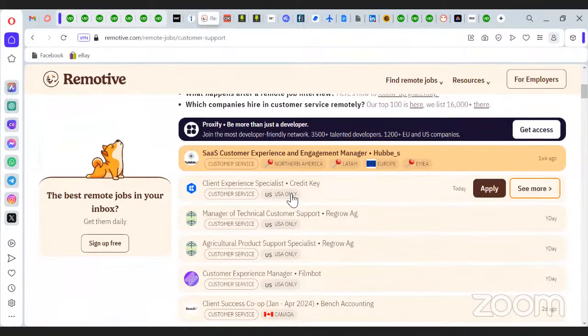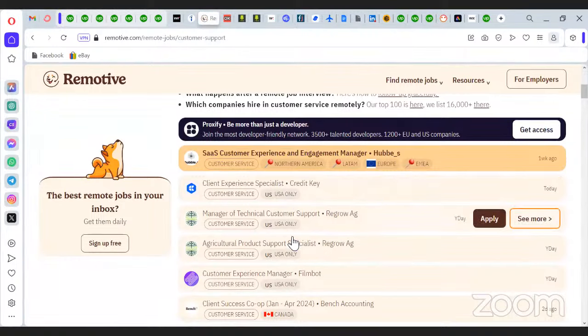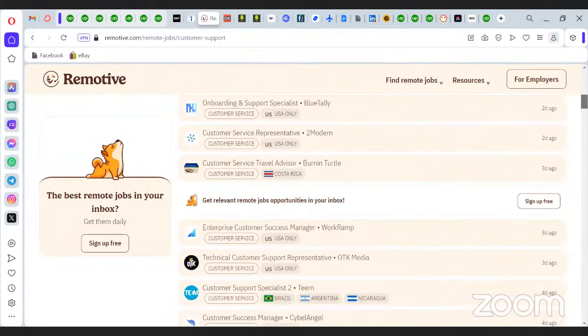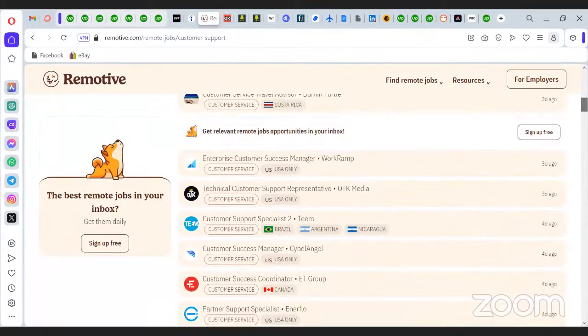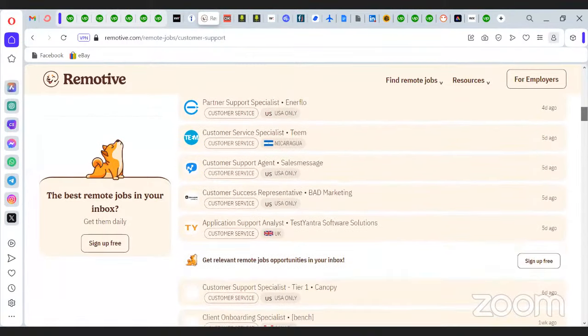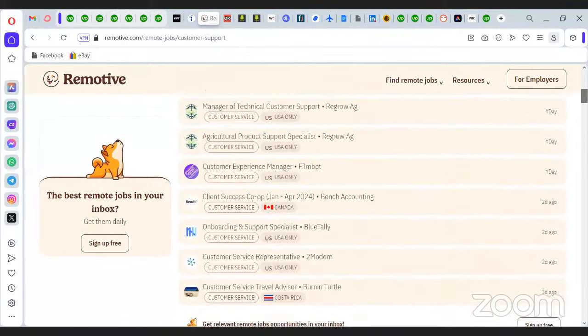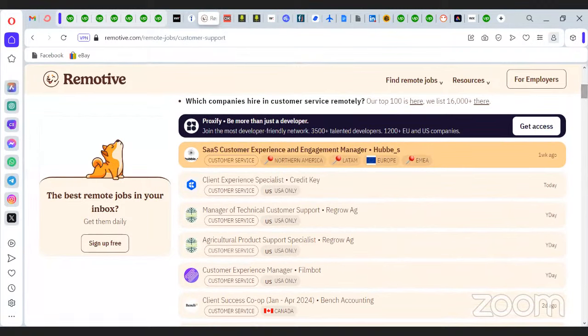This one says USA only. This one says USA only. Yesterday, this is the day the jobs were posted. Then when you see any that is anywhere in the world or that is in your location, that's when you can apply. So this is just an example of how to use these remote platforms.